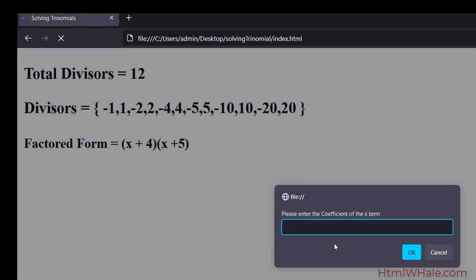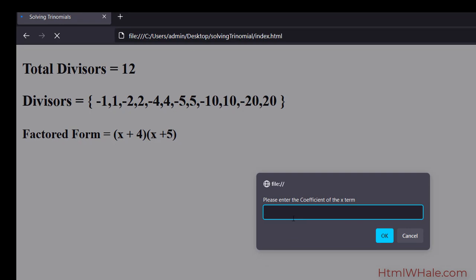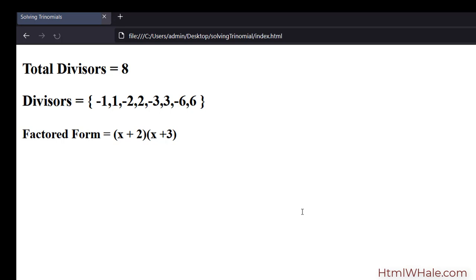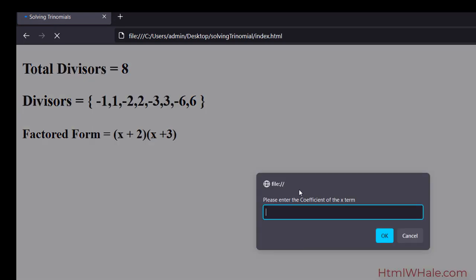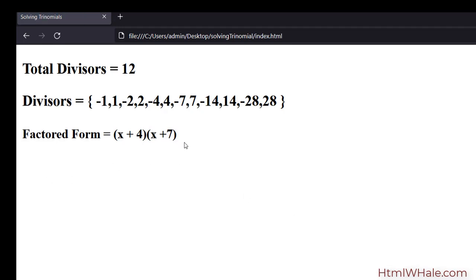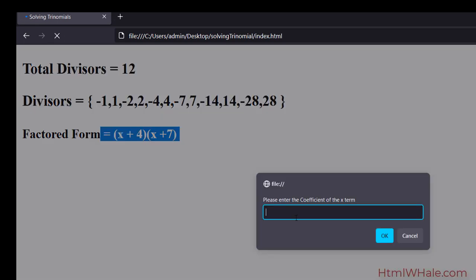Now let me go and check the next one. So coefficient of x is 5, the constant term is 6. So fantastic, x plus 2, x plus 3. Let me go and check the next one, which is x squared plus 11x plus 28. 11 is the coefficient of x, and the next one is 28, the constant term. So that's fair enough. You see that? Exactly. Let me go and check the last example.